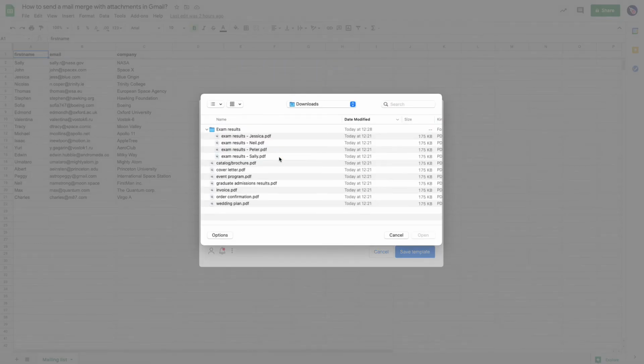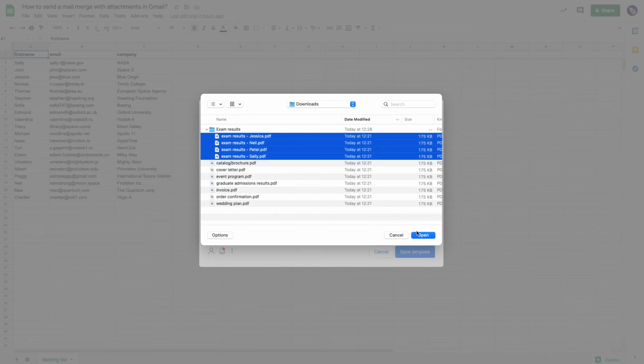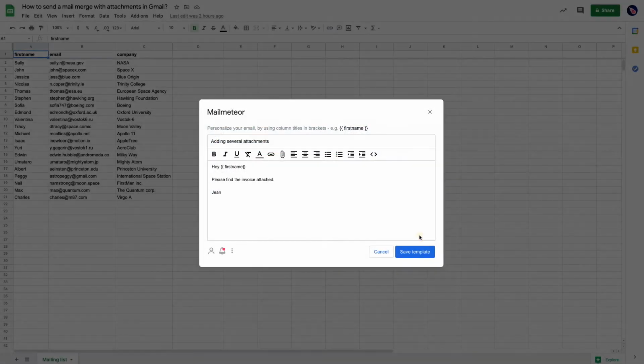And then let's say I'm a teacher. I want to send the exam results to all my students. So I could select the exam results to Jessica, Neil, Peter, and Sally, and add them to my email. As you can see, several attachments have been added, one for Jessica, Neil, Peter, Sally, and so on. And you can replicate this example with any use case you have.